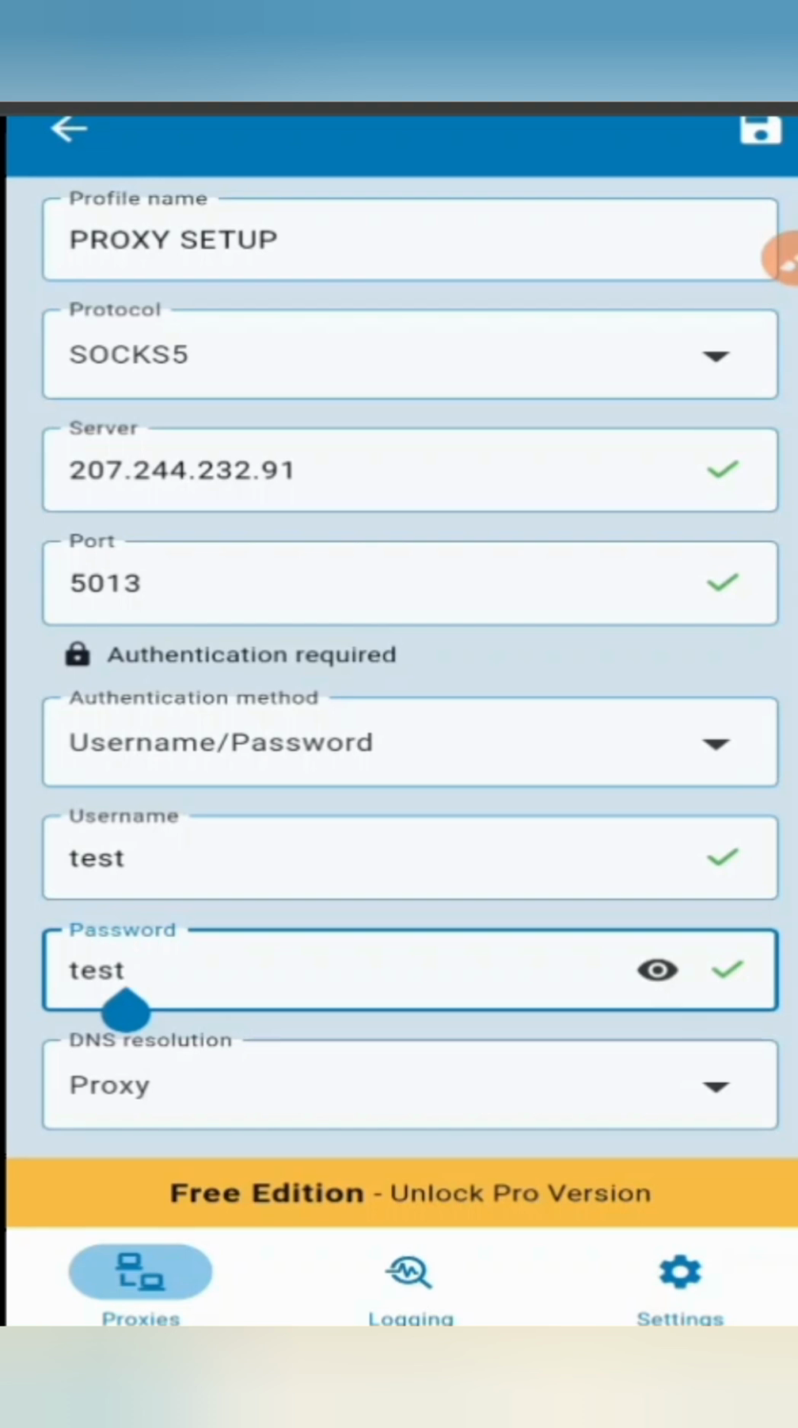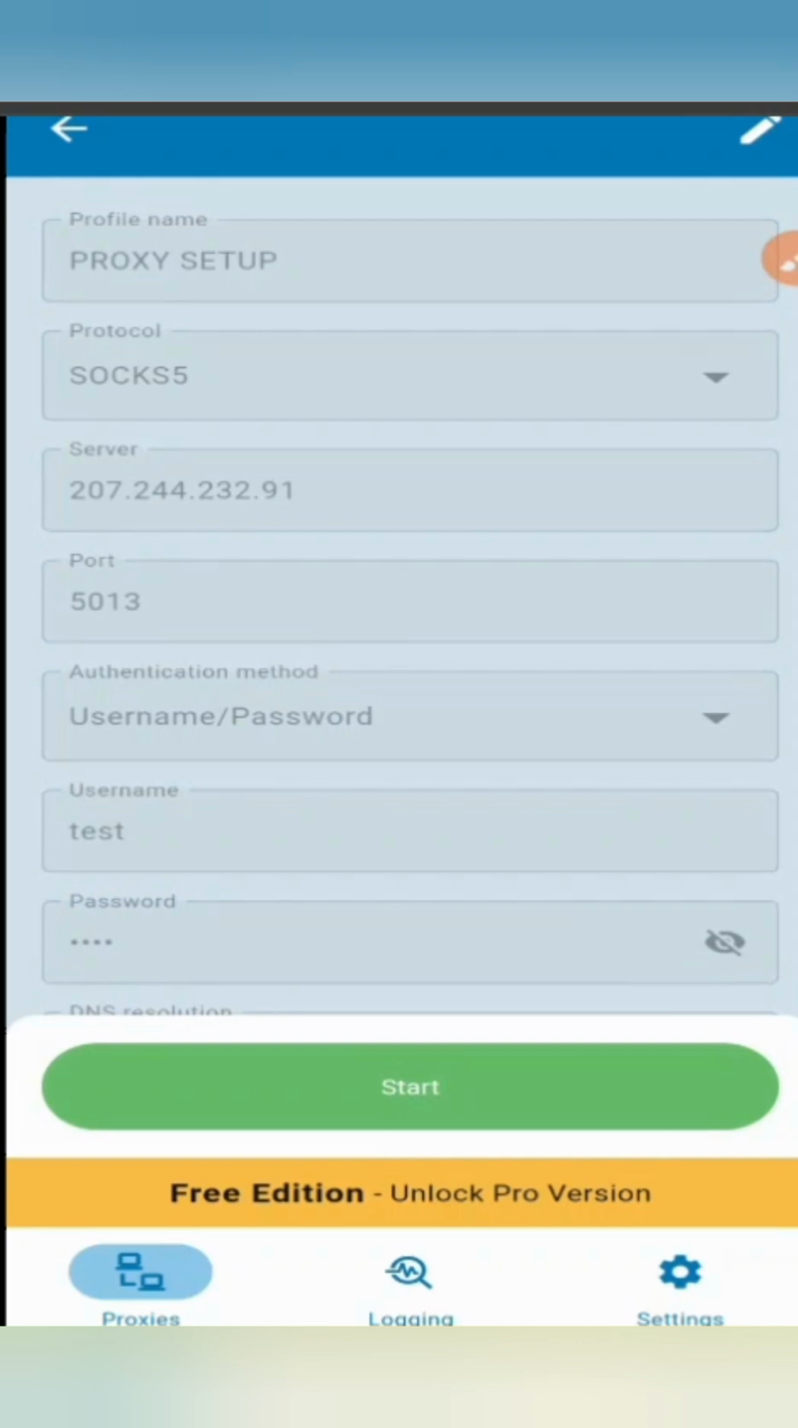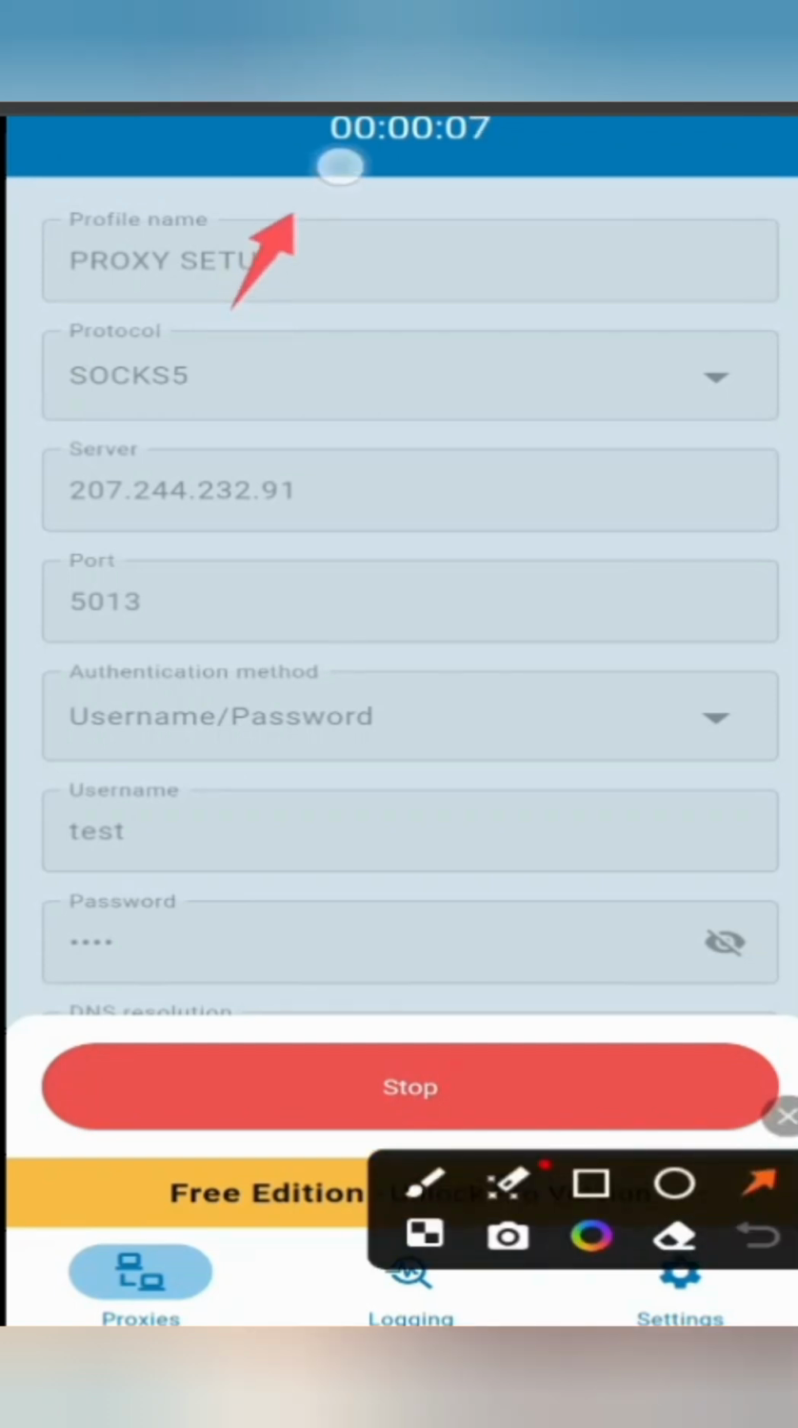Now once you have been able to do this, you press that arrow button, that button on top, save, and then you select start. It's going to load by itself. Now you see it has changed from green to red. It is now counting at the top here. So as it's counting at the top here, it means that your VPN is counting.